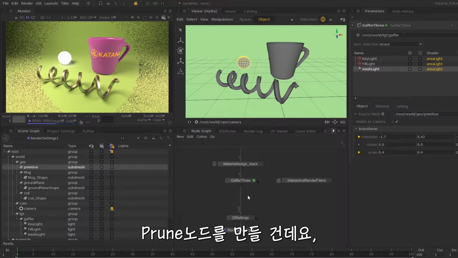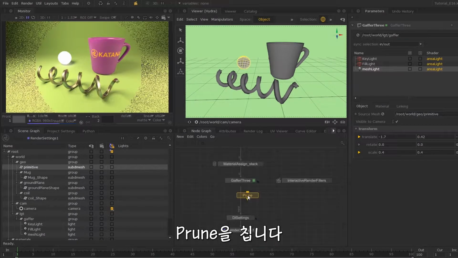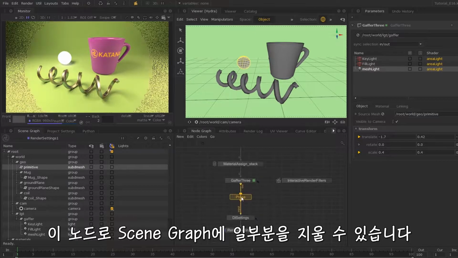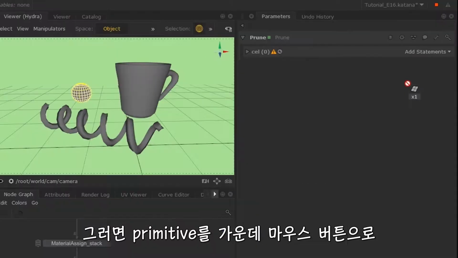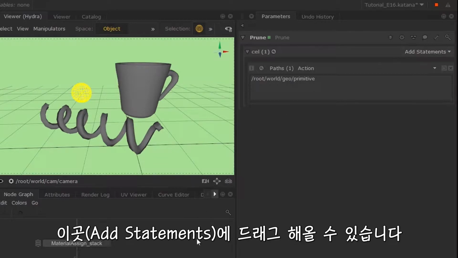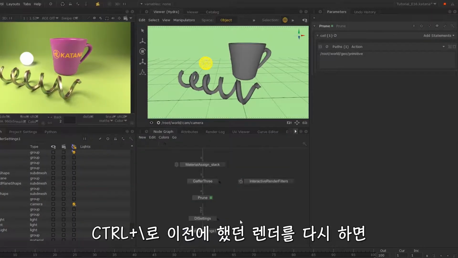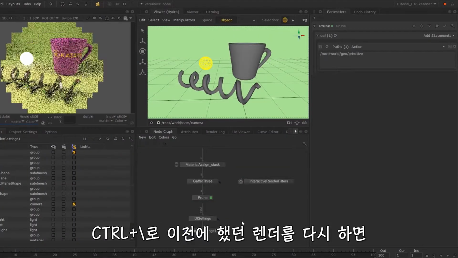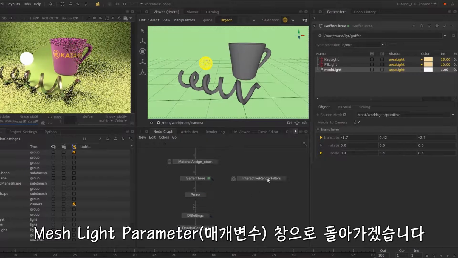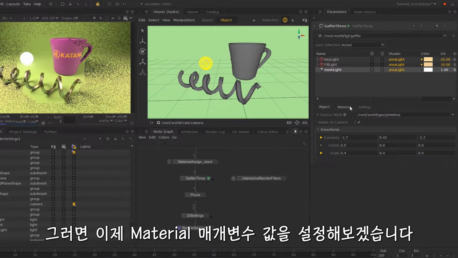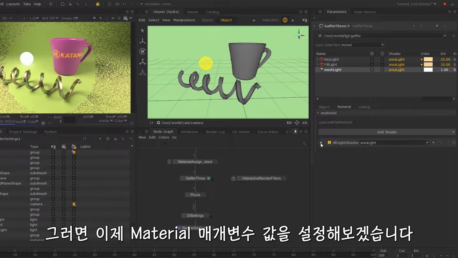So the prune node, if I hit tab and prune, will basically be able to remove any part of the scene graph. Now if I hover over this and hit E, then I can middle mouse button drag my primitive path directly in here. Now if I repeat my last render by control backslash, then we don't have that shadow displaying anymore. So if I go back into my mesh light parameters, then I can start editing its material parameters.